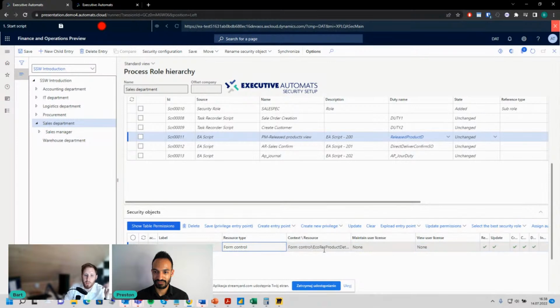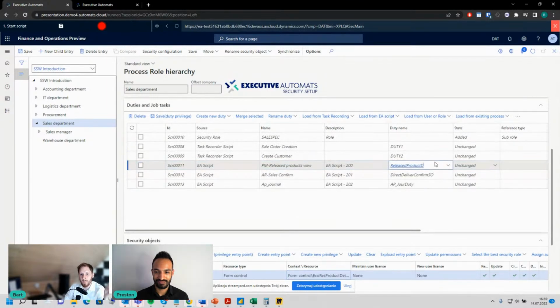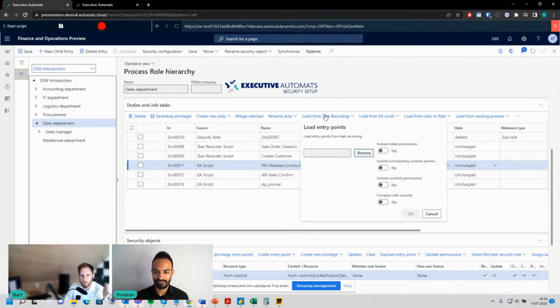In that case, we've got EcoRisk product details extended. So the system automatically identified some lower form control on your recording, and it added it automatically to your duty. If you were loading processes, you have to just highlight that you want to include some low code elements like controls, forms, tables, and some more things like server methods and elements which are more hidden.